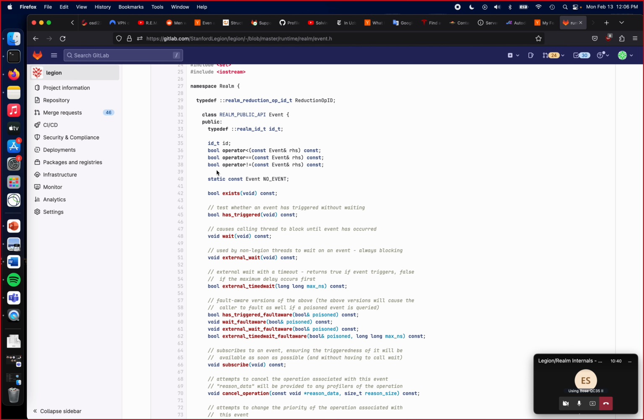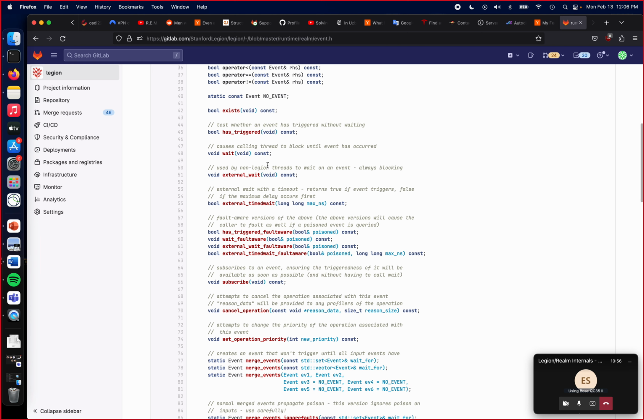As I said, events are handles, which means they're just a lightweight name. You'll see that this class actually has only one member variable, this ID member variable on this line. We'll look at what that ID is and how you interpret it during this talk. Then there's a whole bunch of methods in here for merging events together, for waiting on them, and for checking if they've triggered. We'll talk about what subscribe does, and you can even cancel and poison them. We're probably not going to talk about that part today.